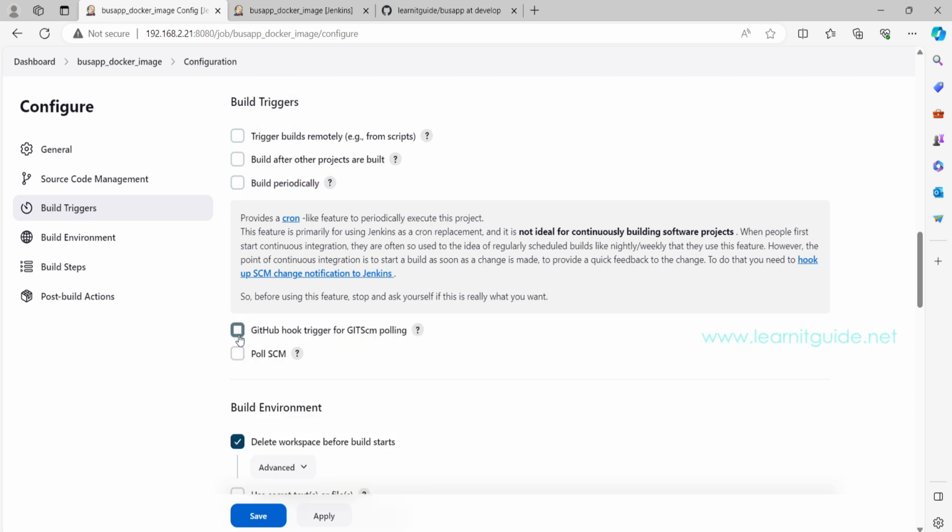Then we have two more options. That is because I have installed a Git plugin, and with the help of that plugin I have got these options. So GitHub hook trigger for GITScm polling. And one more option I have, that is poll SCM.